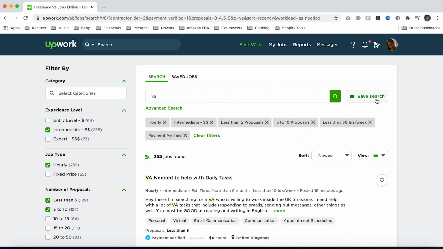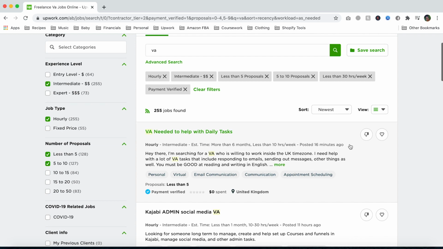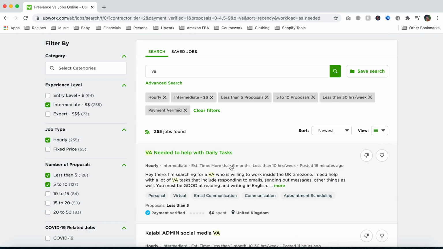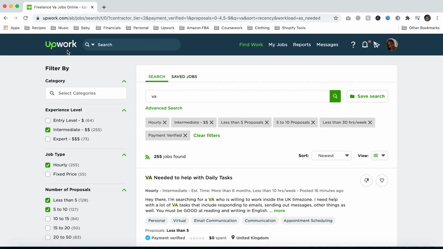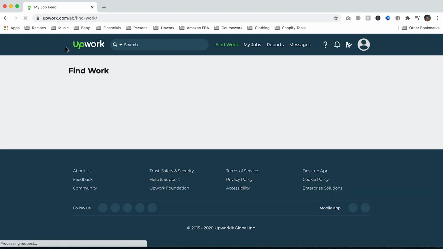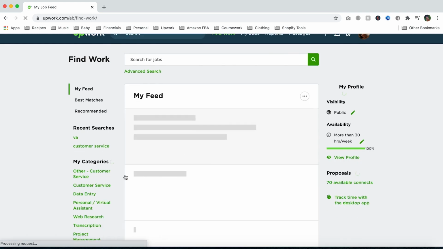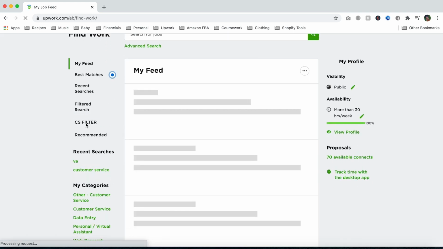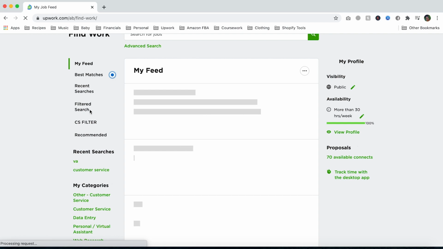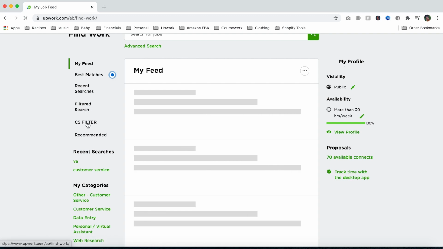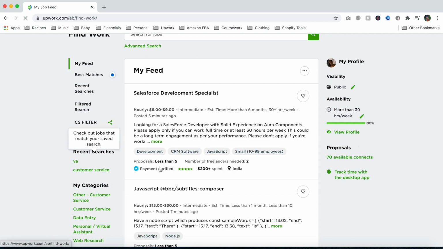You can save this filter by clicking save search, and you'll always have access to this particular filter that you set up. So as soon as you come in on Upwork, when you're on your home page, you'll be able to see your saved filters. So let me just show you what that looks like over here. So I gave it a name. I have a CS filter, and I just have this one called filtered search. So that's how it's going to show up once you save your search.